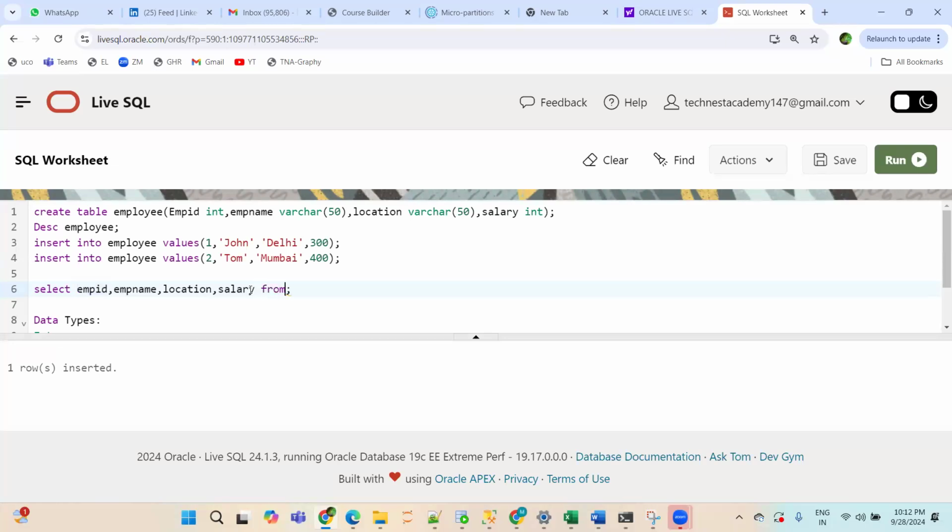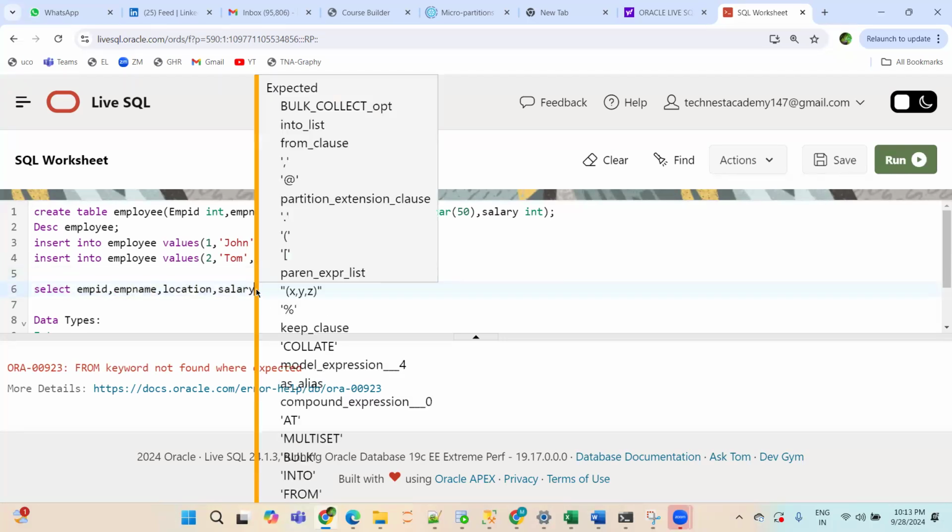Now I have to write here. No, see, I will not write anything. I will execute it. No, see, it is throwing an error message. The from keyword is not there. The SQL engine is getting confused. Okay, these columns are in which table? From where to extract? So that is why you have to give the complete address.